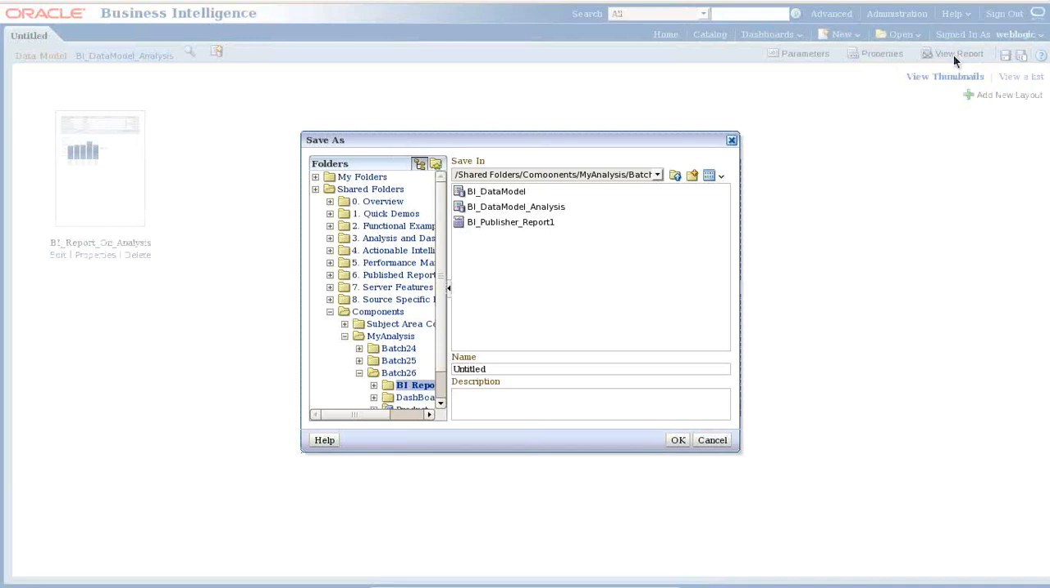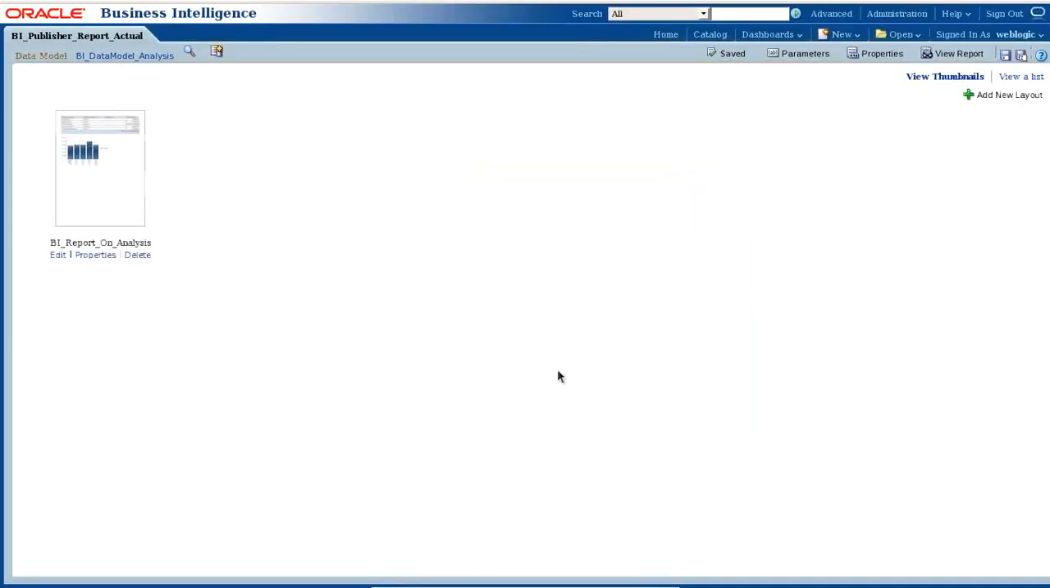So save this report. I call this BI publisher report. It was report template, this is report actual. Save and now view this report.